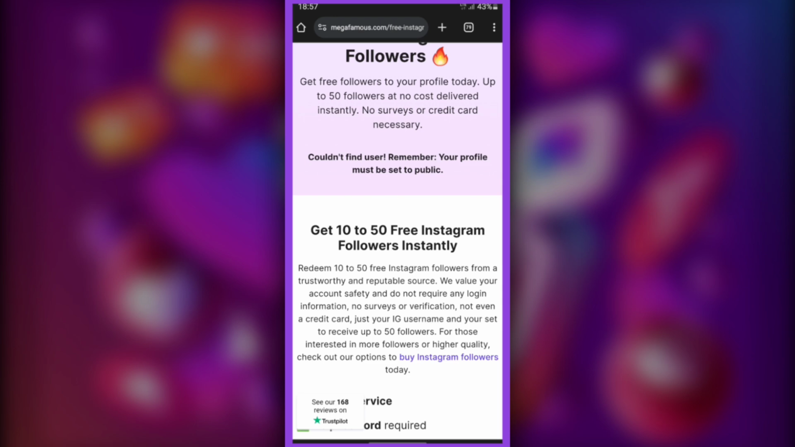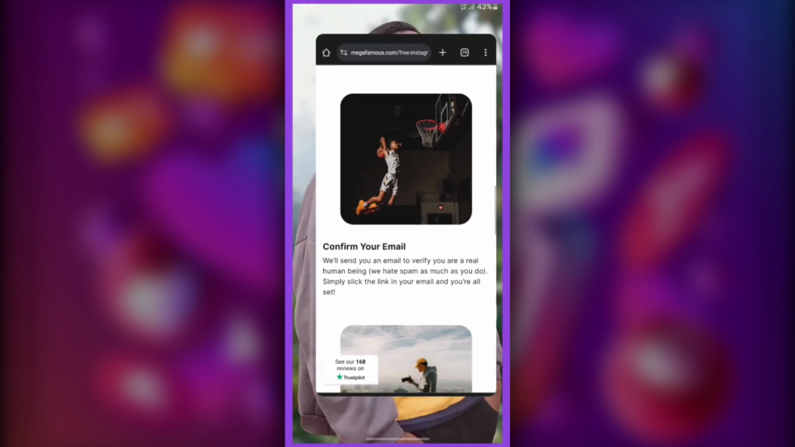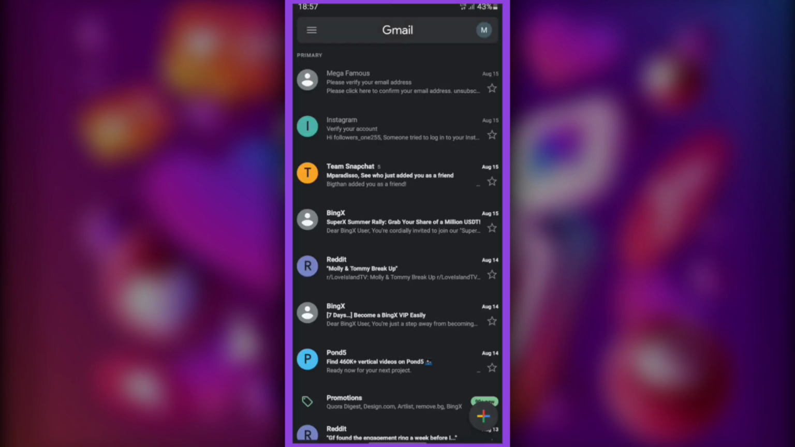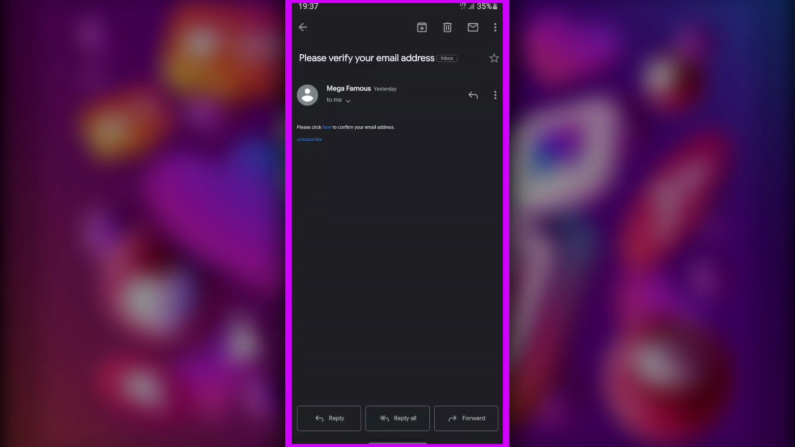You will receive an email message from Mega Famous that reads, "Please click here to confirm your email address." You will click where it is written here. You will already be successful. Within a short time, you will see that followers have started to increase on the Instagram account.